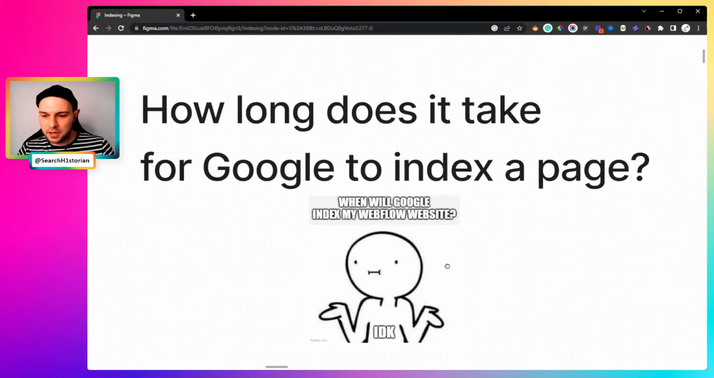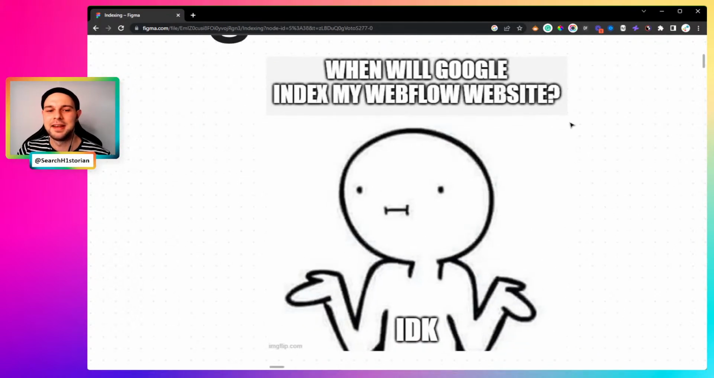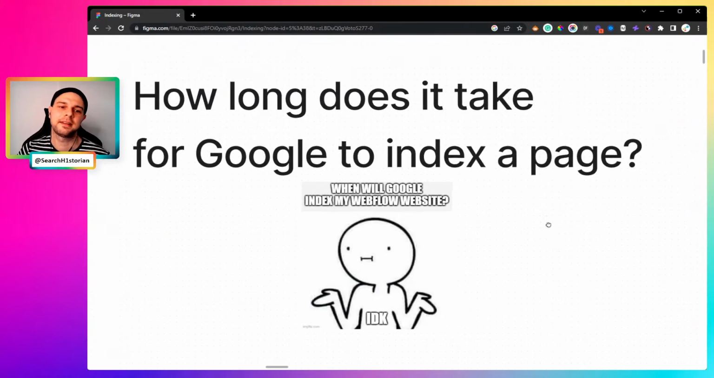So the most annoying question I get, and you probably also got if you're a Webflow developer, designer, or anything, if you ever delivered a project to a client, or if you have your own website: how long does it take for Google to index a page? I don't know. Nobody knows. It depends. It's always the worst answer. Being an SEO means answering almost every question with "it depends," and then giving the different factors that will affect this.